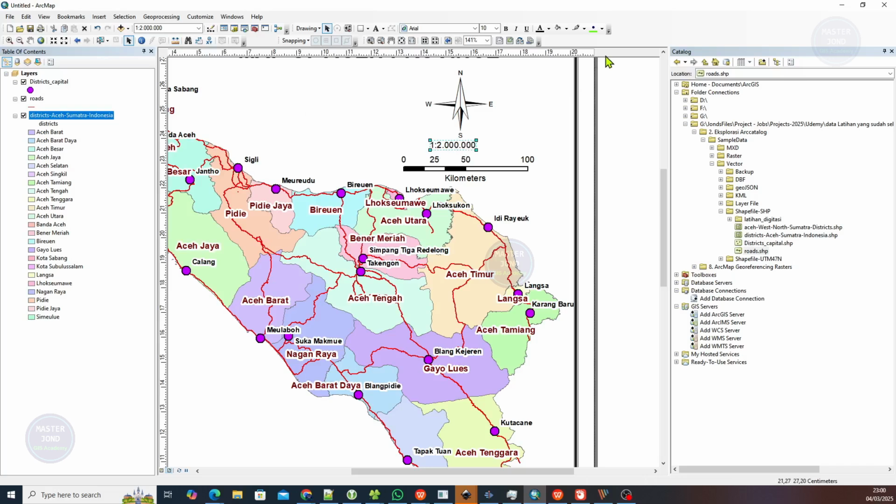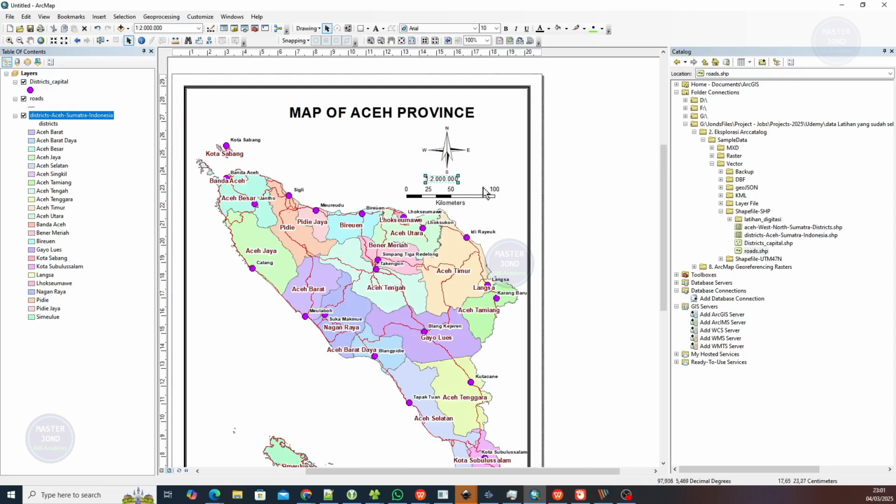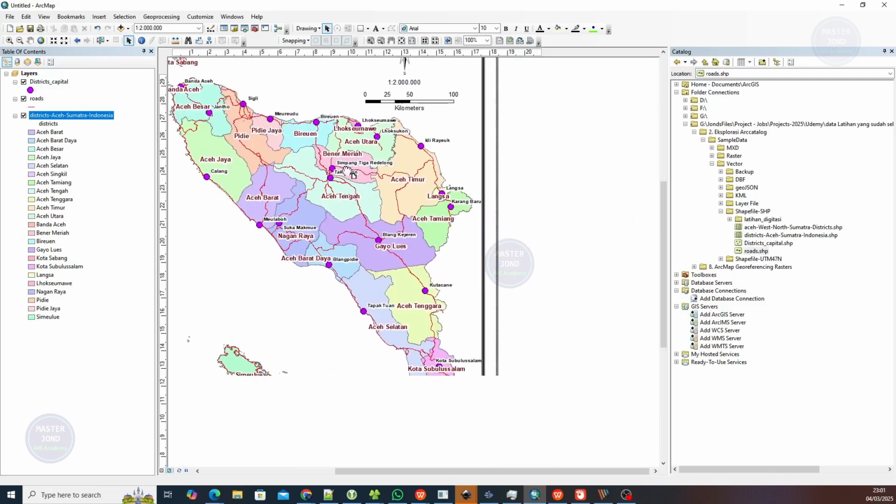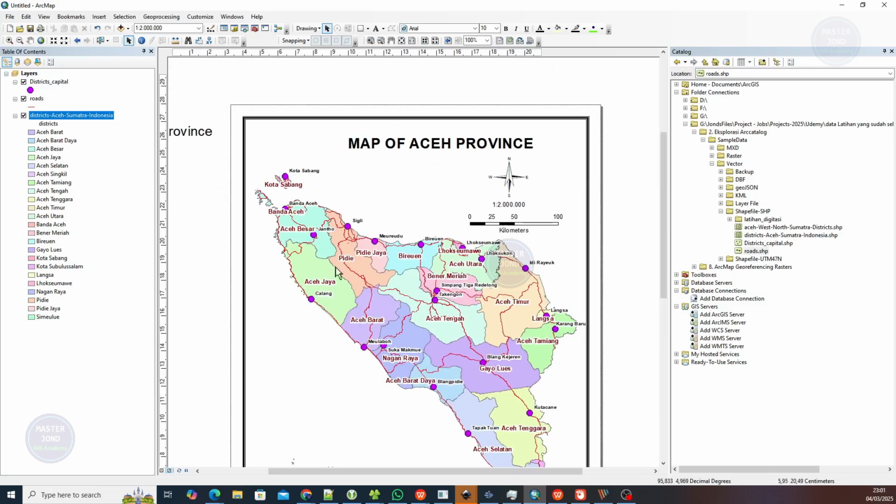If we want to see the exact view of these labels, we can click here, zoom to 100, and as we can see here, everything can be read. It's visible enough. Okay, for 2 millions here. Okay, we will set it back. We will return to this.